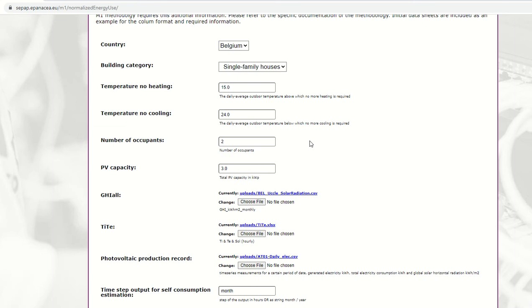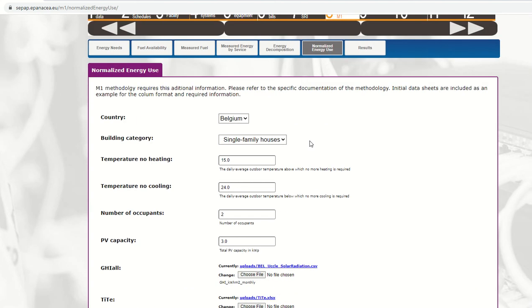Secondly, the domestic hot water is corrected for the number of default occupants and then extrapolated to the full year by means of the number of days.